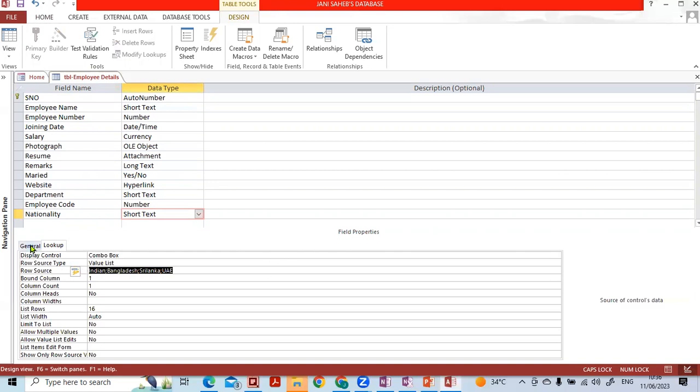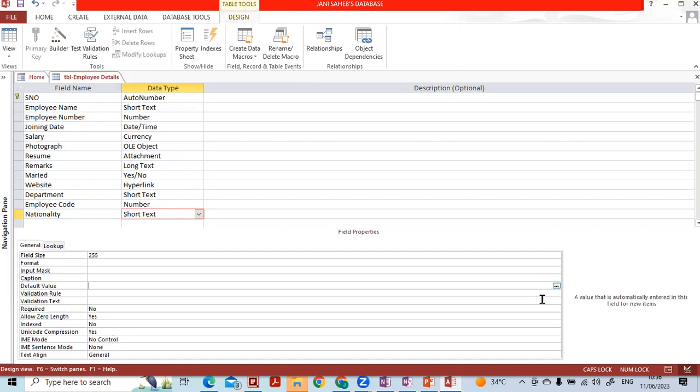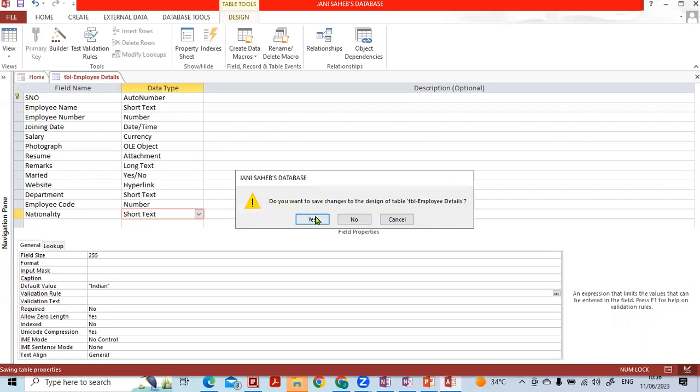So where do you go? Come here, go to General, and here you see the nationality, default. Say Indian, right? Now let us see what happens. Close this one, save it.